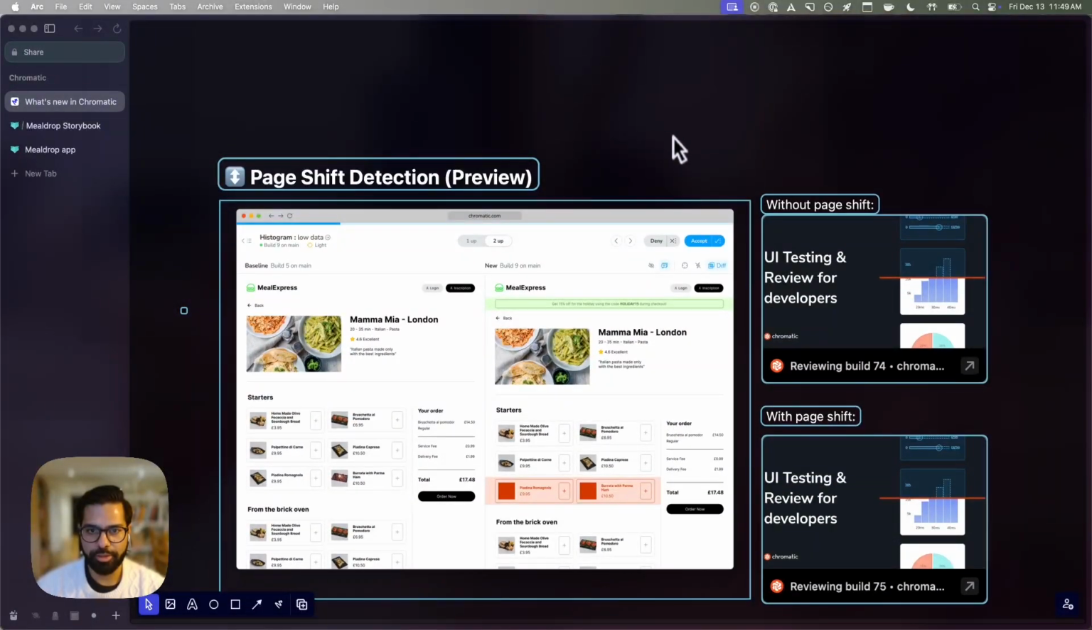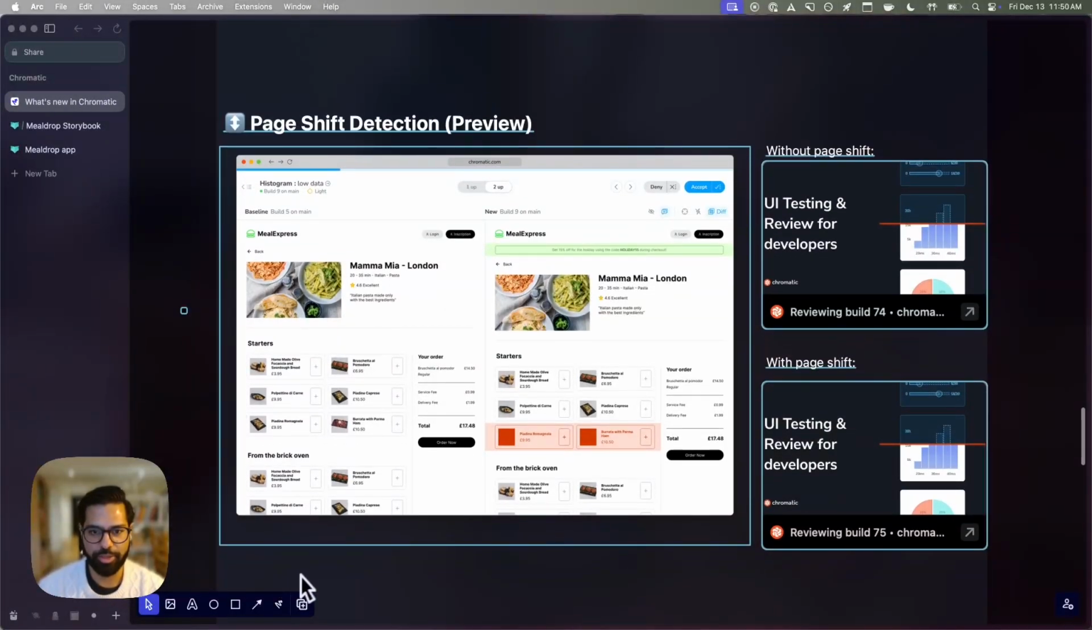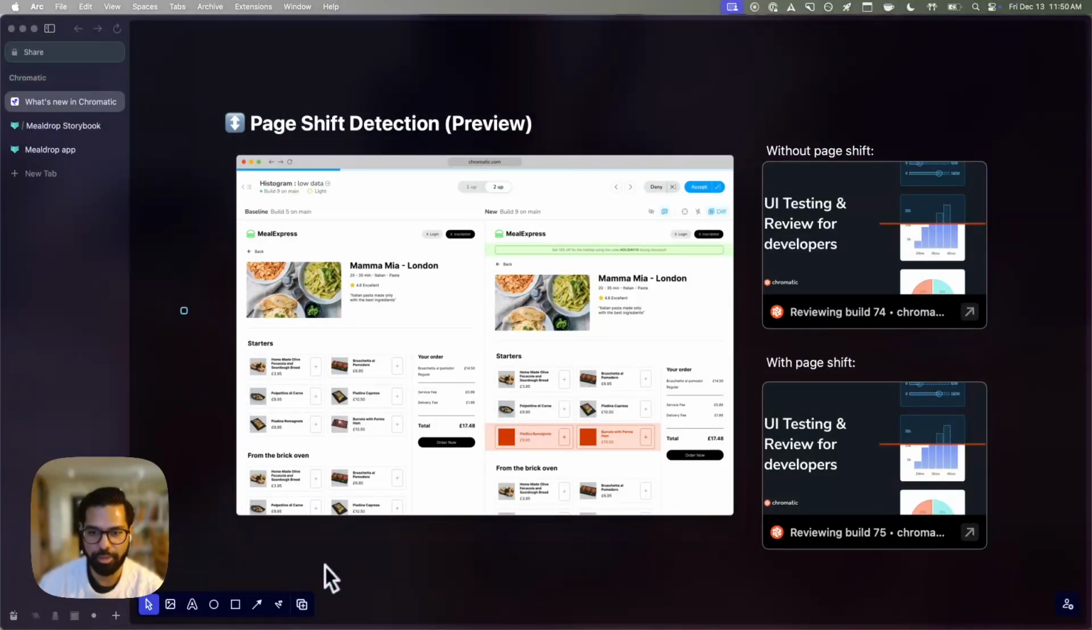Cool. So those were the different snapshot features that I wanted to talk about. And moving on to another one that is snapshot related. And currently, this is something that we are testing out internally and hope to share with you all soon. But yeah, it's a very, very exciting feature. And it's called page shift detection.